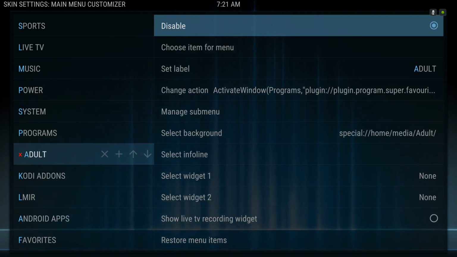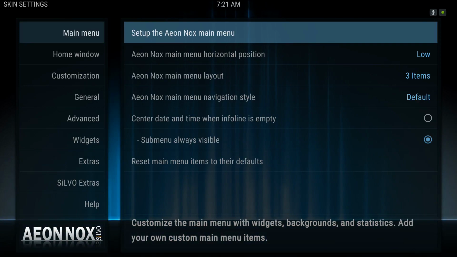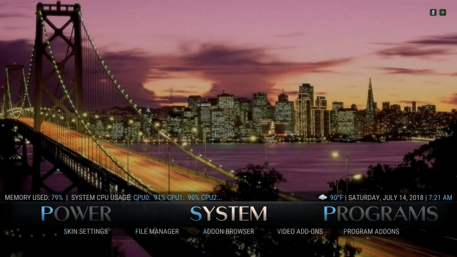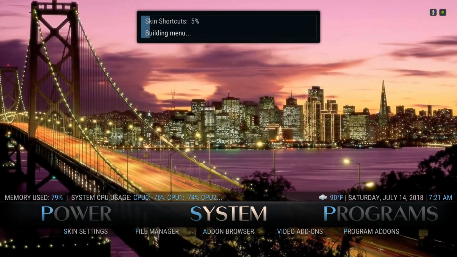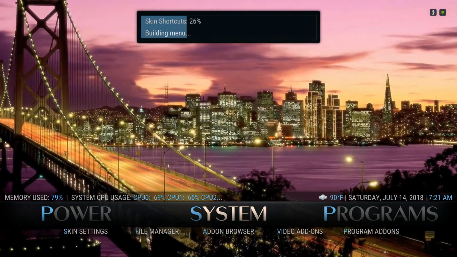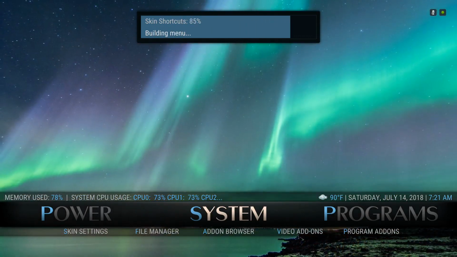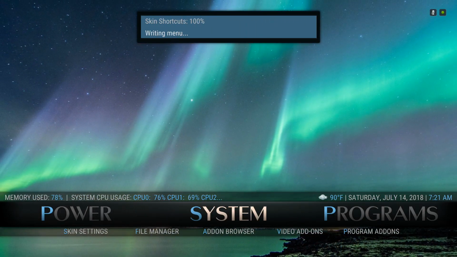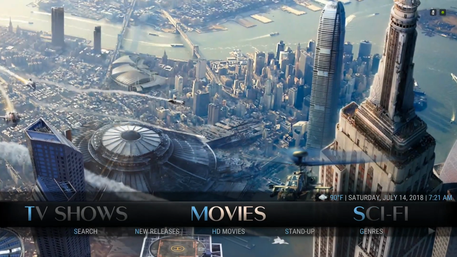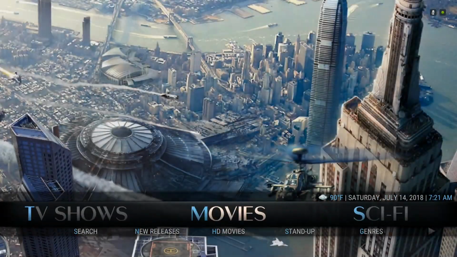Either which way, when you back out of here, pause about 20 seconds. Just wait right here. It's going to create the skin again without or with the adult section in there. And you are good to go. The only thing left to do is to do the easy advanced settings.